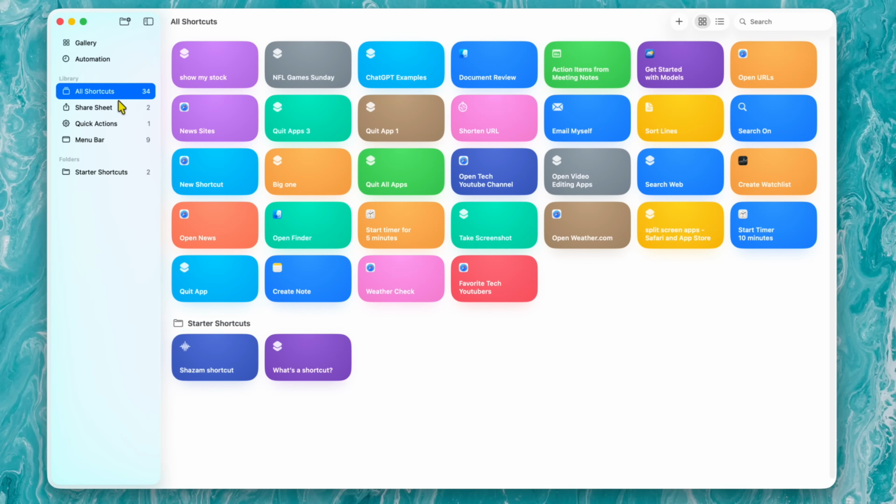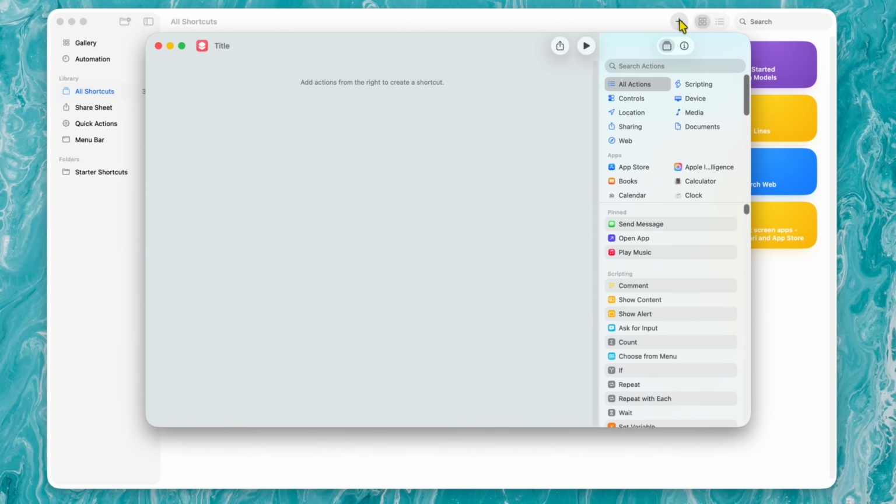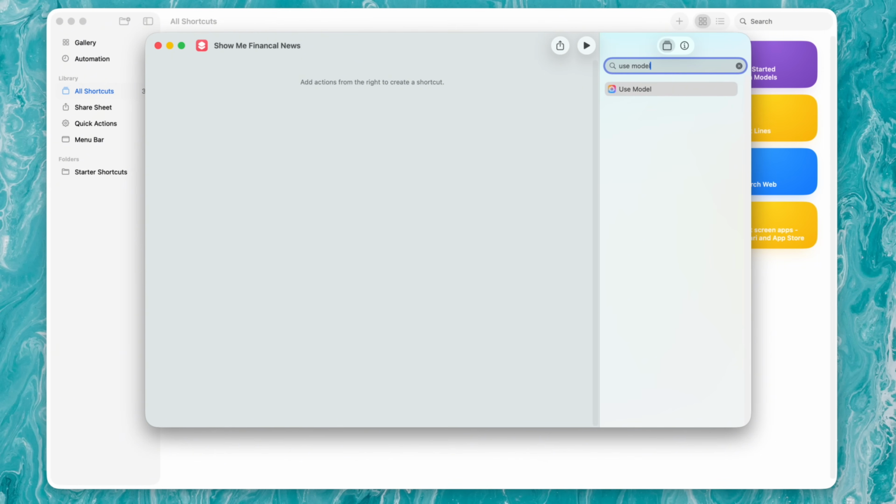So you can easily get access to this. But let me just show you a couple other examples. Okay, for this next one over here, we're going to go to all shortcuts again. We're going to click the plus symbol over here, just like I mentioned. Now this one we're just going to name right off the bat. Show me financial, can't spell, news. See that? And then I'm going to click off of it like I mentioned before. So what do we do? The first thing we did over here was type in use model, all right? And then we're going to double click it.